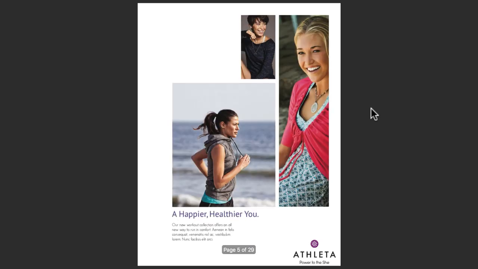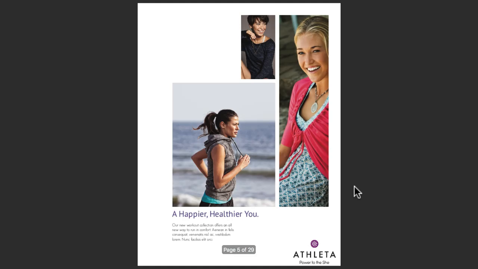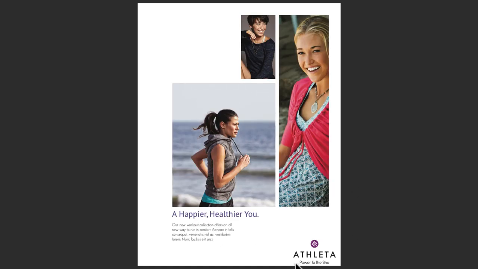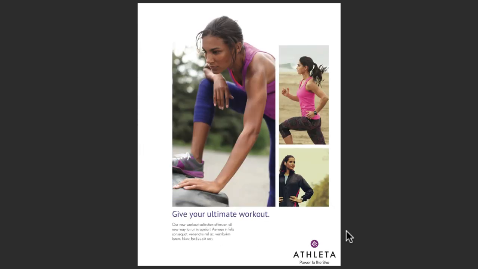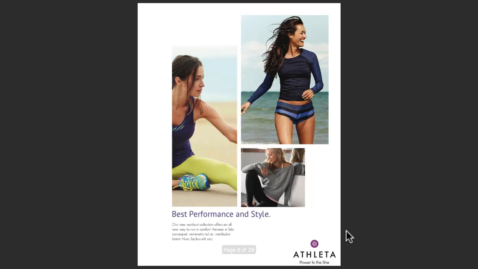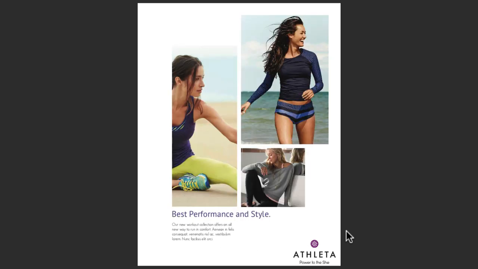Notice that there's similar headlines: happier, healthier, best performance, give your ultimate workout. The idea behind active sportswear for women. So she chose an actual brand and just decided to come up with a little campaign that exemplifies what the brand is about. Simple grid, but it works, very clean and very nice.